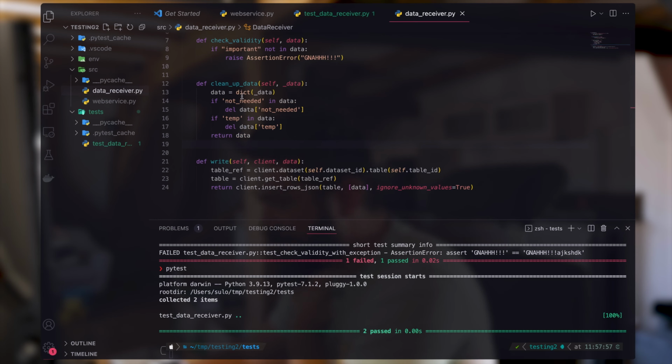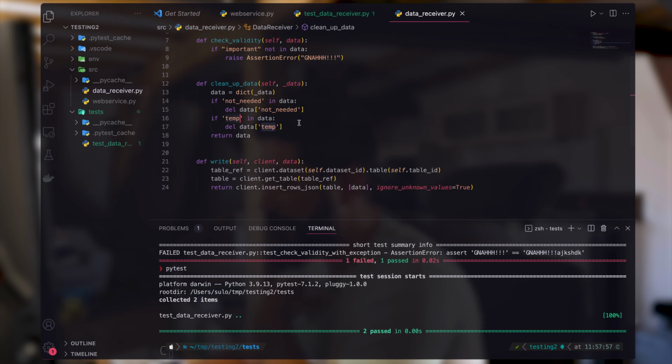All right, so now let's focus on what the method actually does. The method accepts data. It checks whether not needed is in the data. If so, it removes it. It checks whether the key temp is in data. If so, it removes it. And if not, it will just leave it and it will return the data back to us.